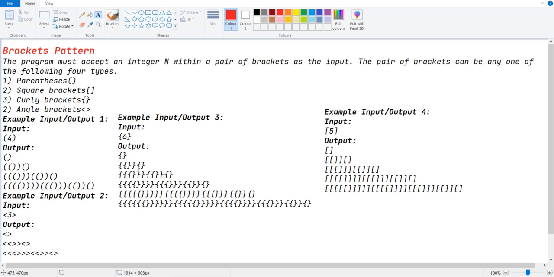Today we are going to solve the SKIDMARK daily challenge of 22nd June 2021. Here this is the problem, brackets pattern. The program must accept a string value which contains some brackets and an integer in between them. We just have to print the pattern like this. First we have to print the pair of brackets, then pair, then couple, and then 1 2 3.